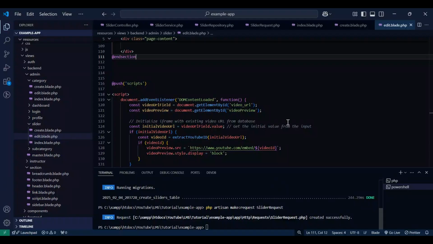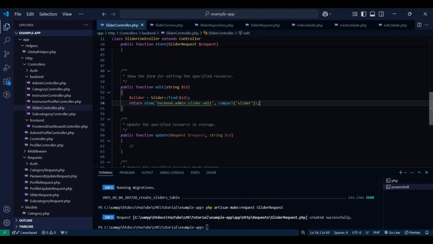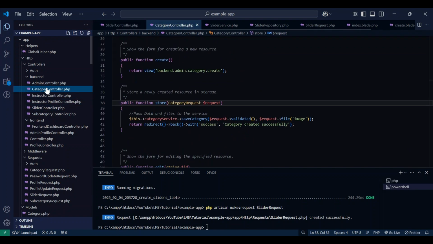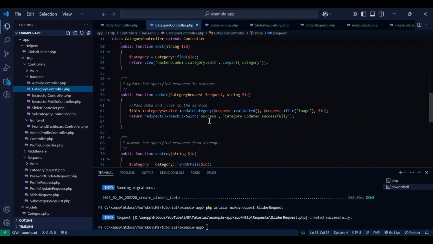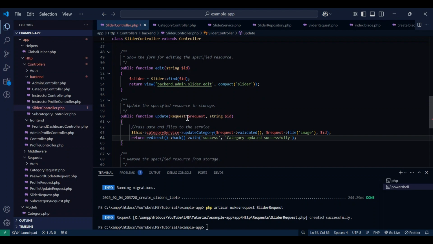Go to VS Code, go to the slider controller. Here is our update, and this update is very similar to the category controller. Look at the category controller. Here is our update process, and just copy and paste here. This is the slider controller, and this passes the data and request, not a request, it will be the slider request.